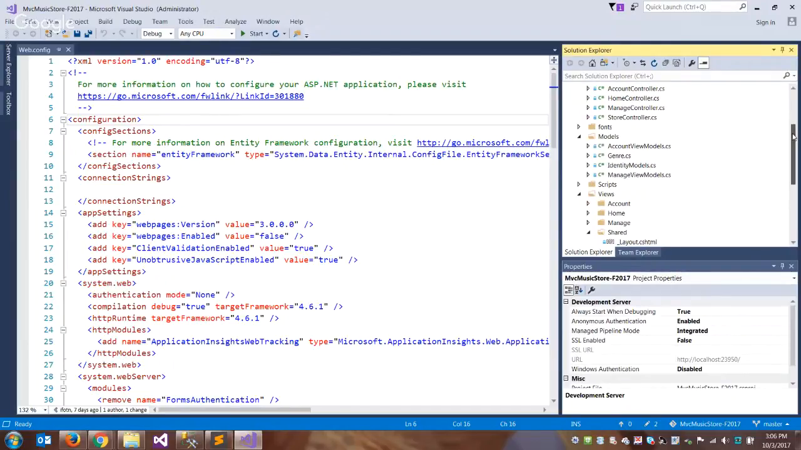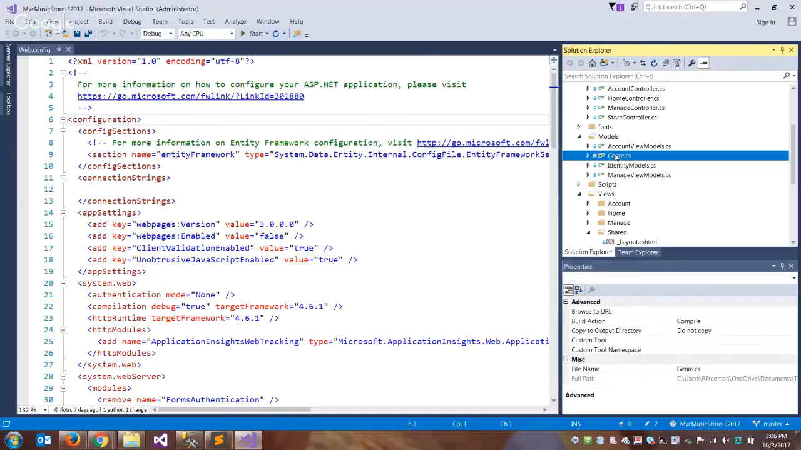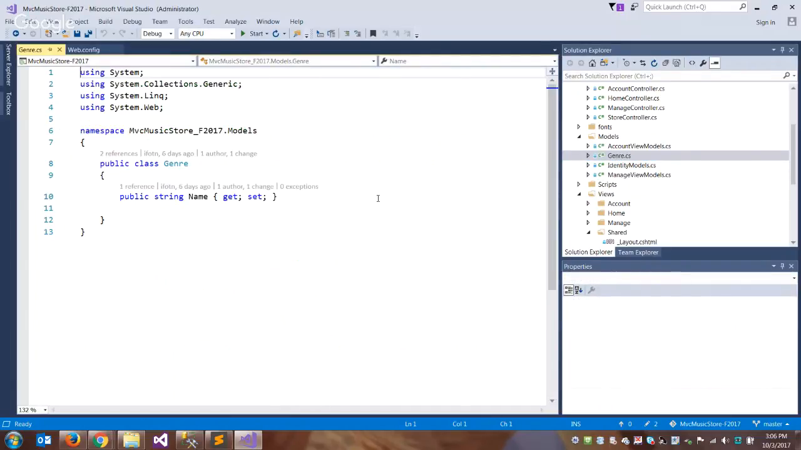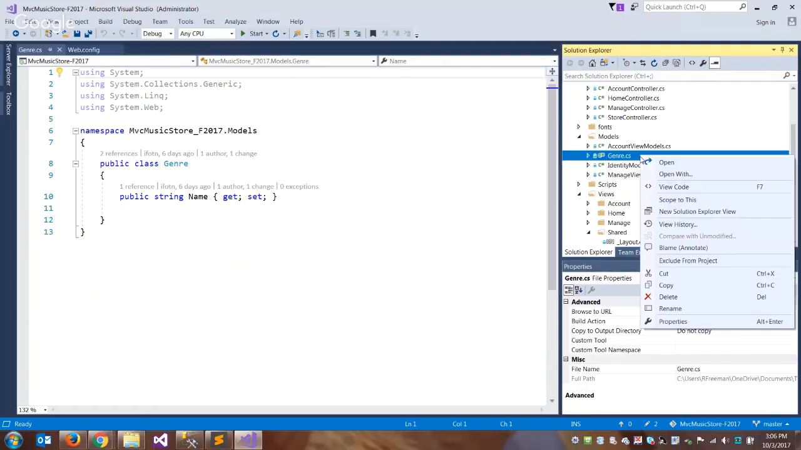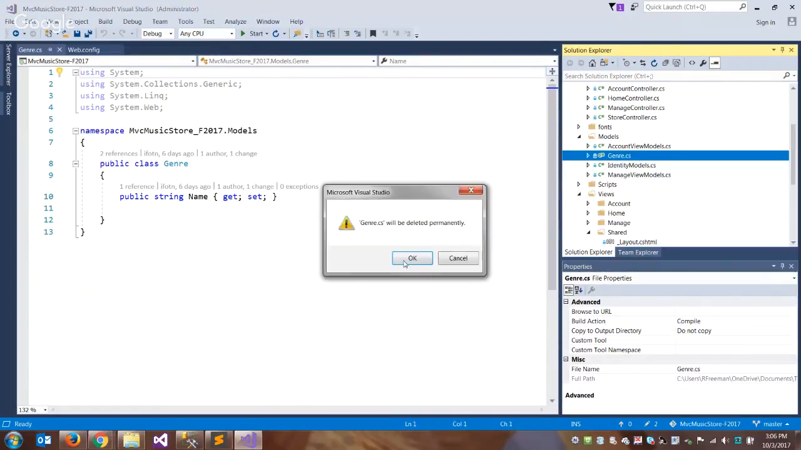Over in Solution Explorer, I'm going to scroll down until I find my models. Now, last week we created this genre model. We're actually going to delete this because we want Entity Framework to generate a new genre model based on the table in our database. So I'm going to delete that file that we built last week. Let's get rid of it.